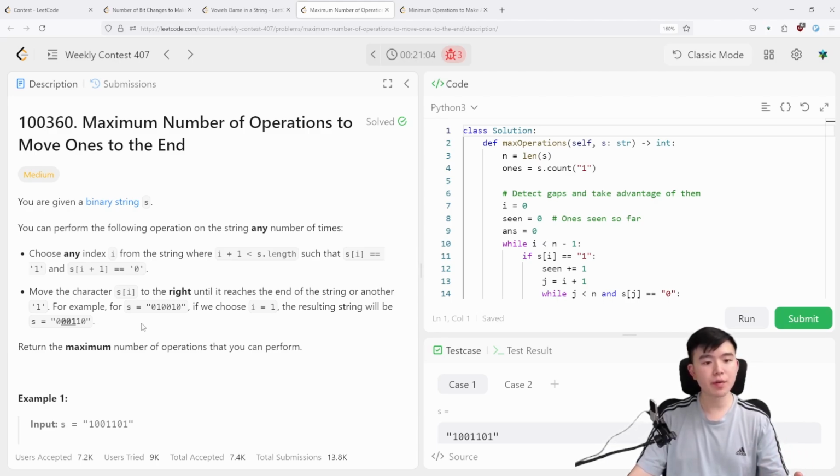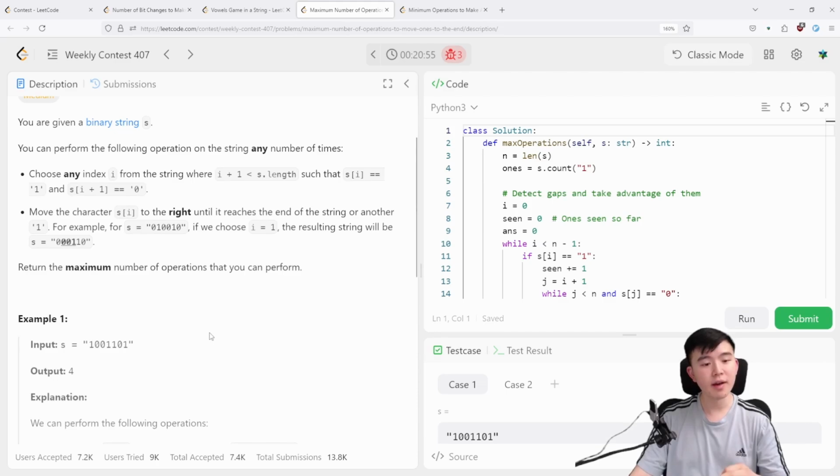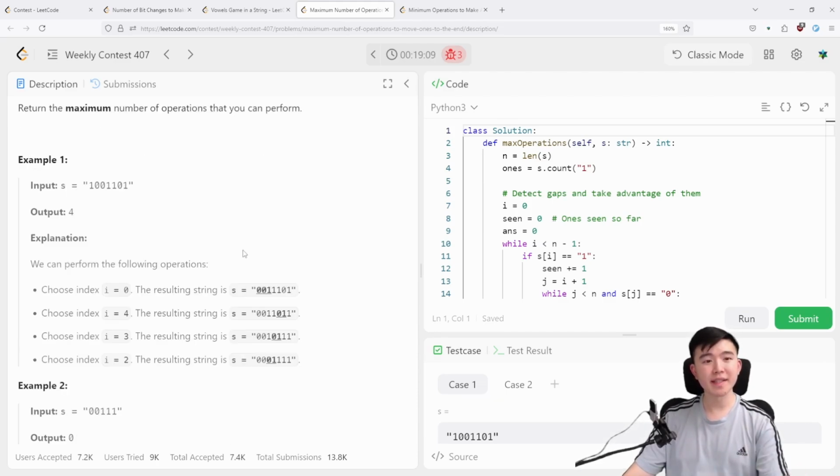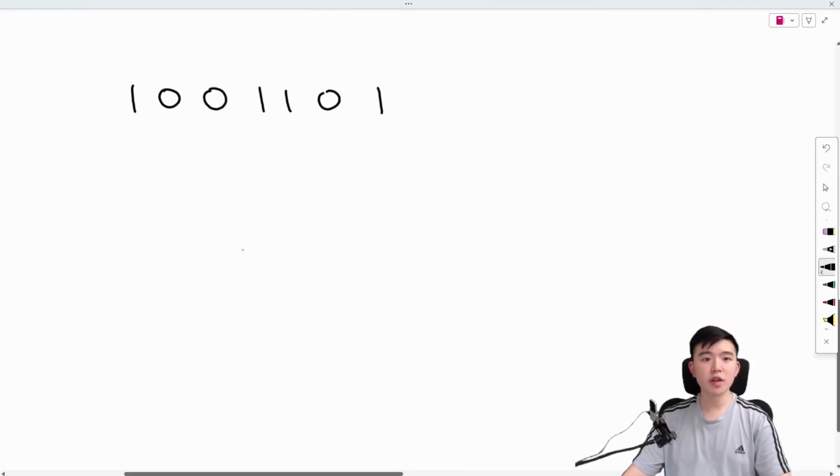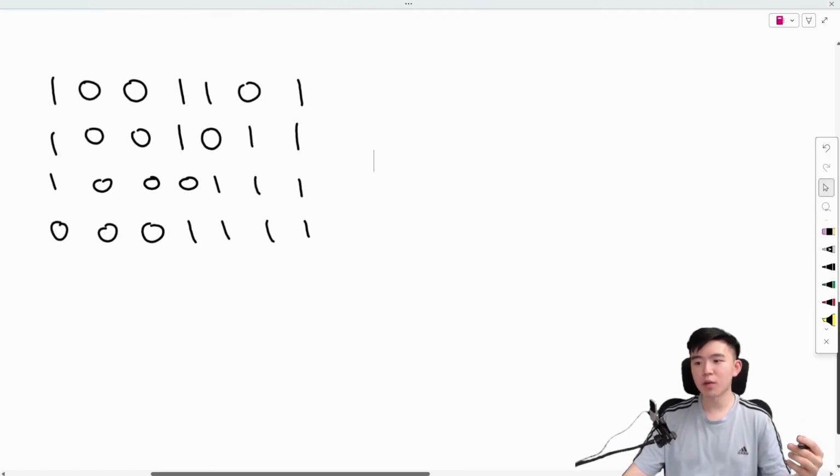What we have to do is return the maximum number of operations that we can perform. So we're doing a greedy strategy here. We want to move the ones to the right as much as possible and return the number of times that we can shift these ones. So let's start off with analyzing an example. We have 1, 0, 0, 1, 1, 0, 1. Now in this case we can make 4 total shifts. I think it turns out the answer is the same no matter what order you choose.